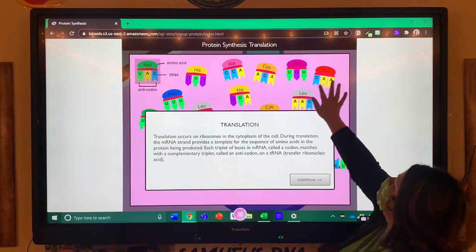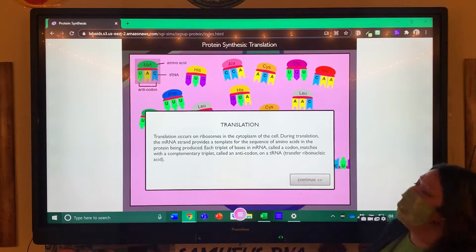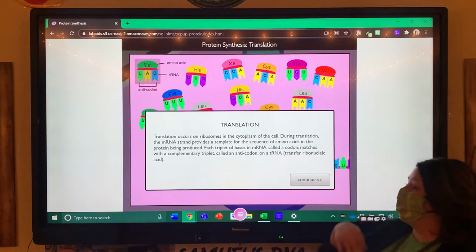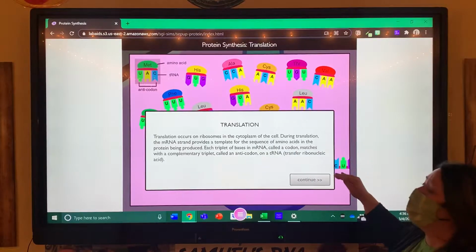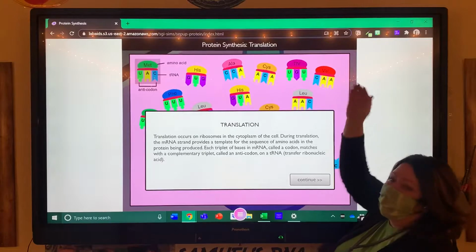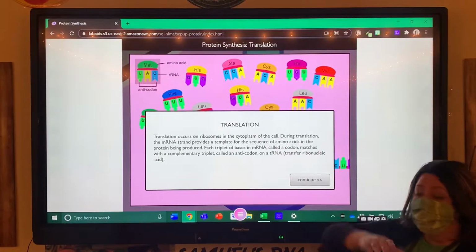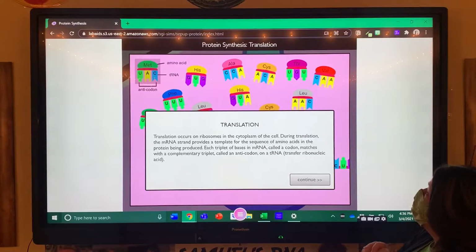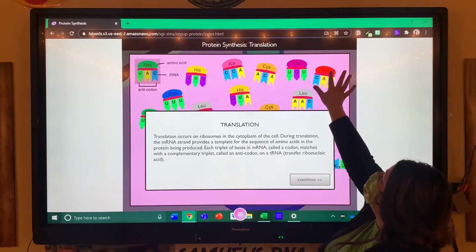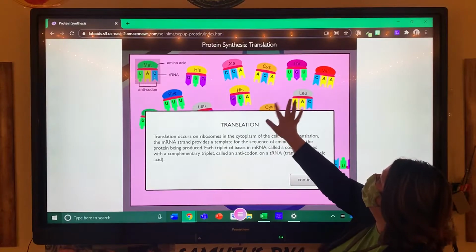So these guys are tRNA. The tRNA has what we call an anticodon. So if the codon is on the mRNA, the anticodon is on the tRNA, and it's basically the match, okay, of what is on the mRNA strand. But what's neat about the tRNAs is they're carrying, see these letters?